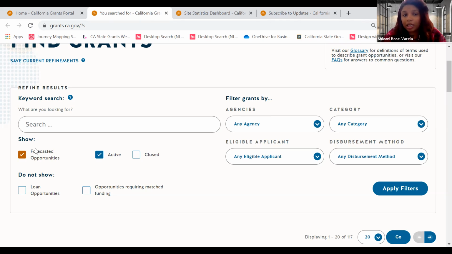So forecasted grant opportunity, just like I said, forecasted, right? It's not open for applications yet. It does not have an RFP or RFA or NOFA. It is just information, right? For you to know that this grant opportunity might be coming out at some point. So it gives you a better understanding to plan out your future months or a year.